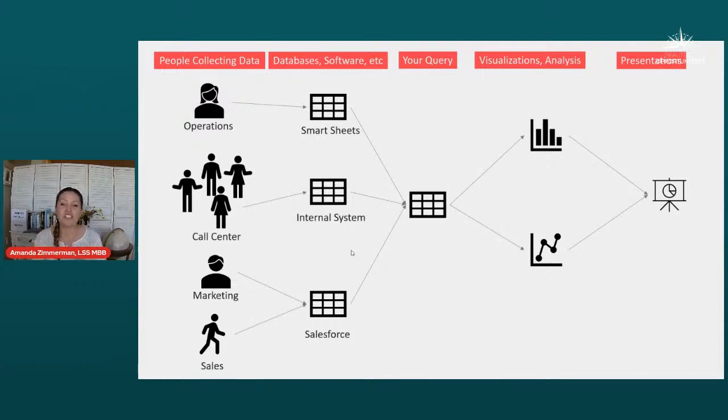Now, for your project, you're going to request that data. So that data might come from multiple sources. It might have been collected by multiple different people. This is something to consider as we think about the steps that we might need to take as we transform our data, because we might be joining different data sets together.